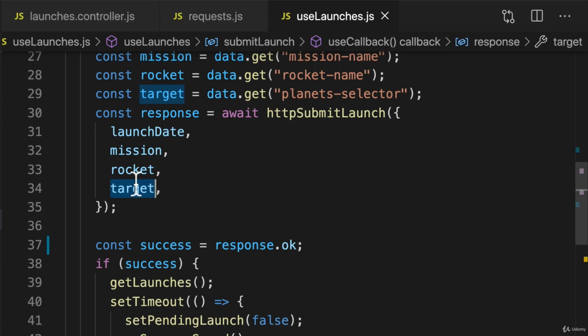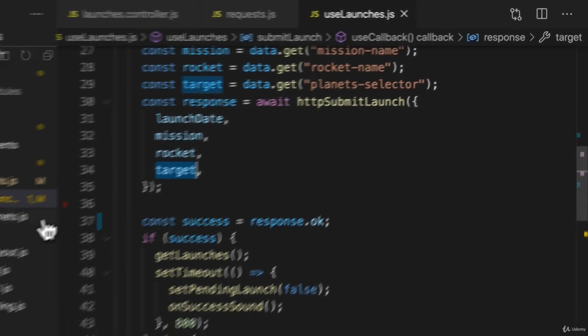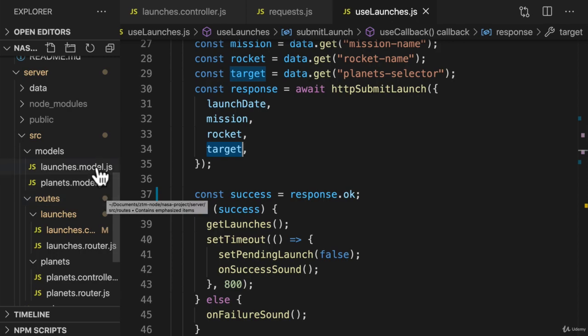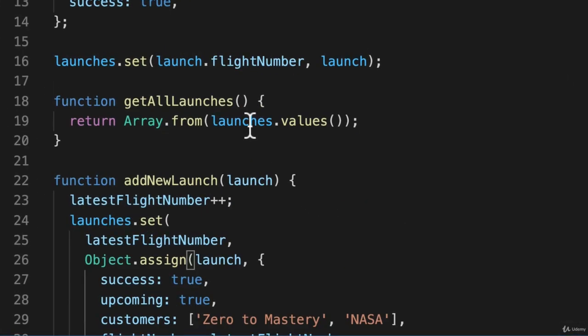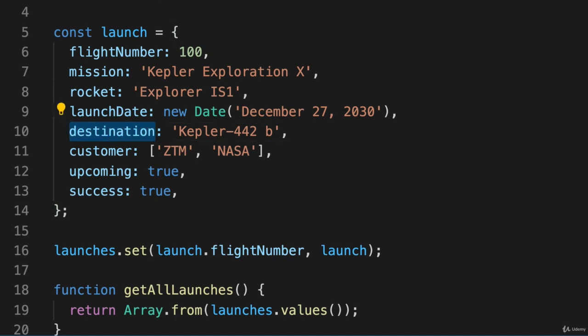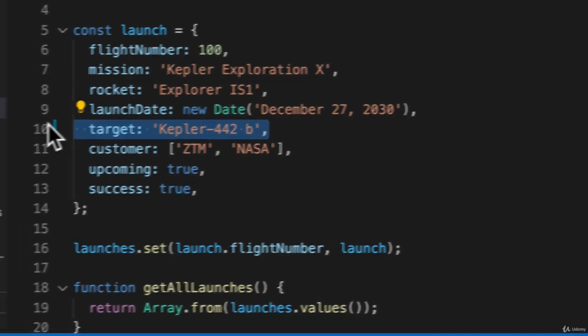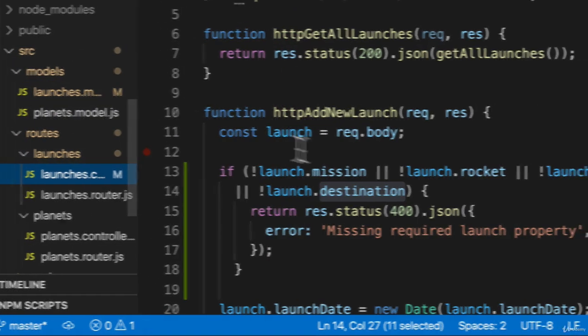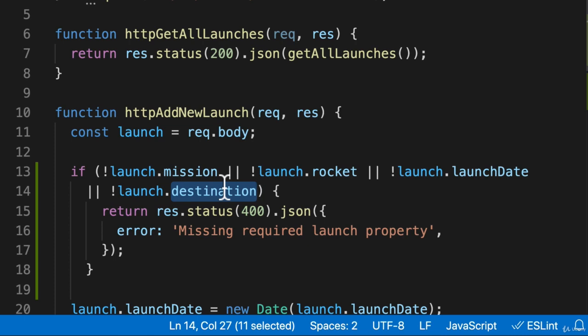There's been a disagreement in how we name things between our front-end developers and our back-end. This is totally fine and often the source of healthy discussion. We'll be a good team player and say that for our purposes, both a target and destination make sense. So we'll make the change on the back end. In our launches model, we'll make sure that we're setting the target for the planet that we're aiming for. And then in our controller, we'll update launch.destination in our little validation block here, changing it to target.